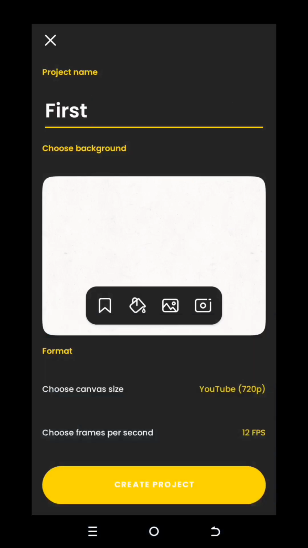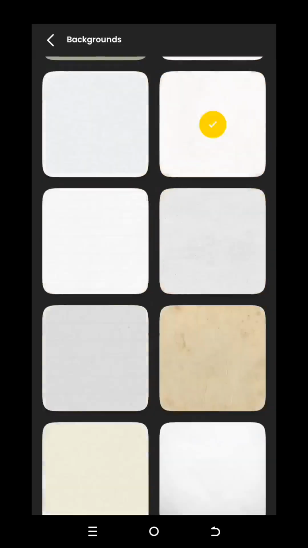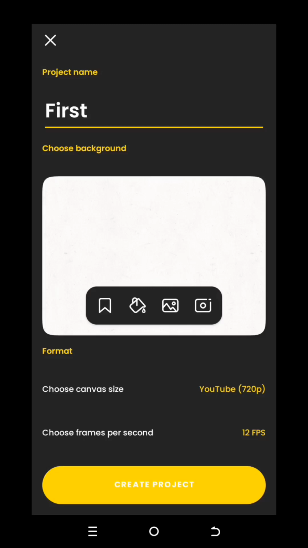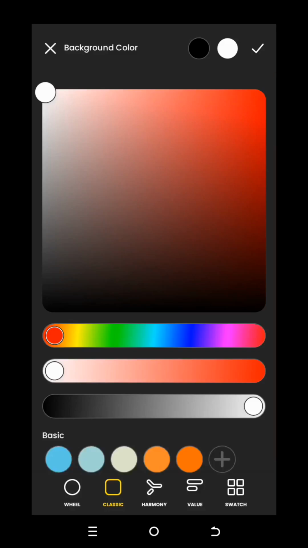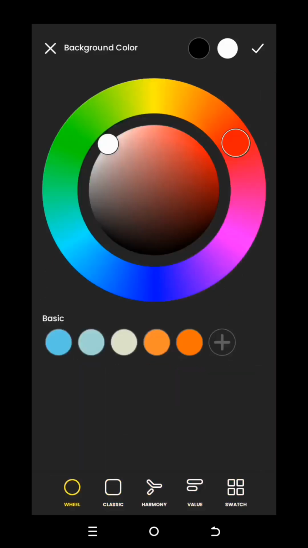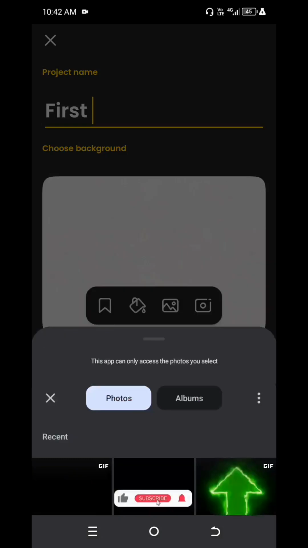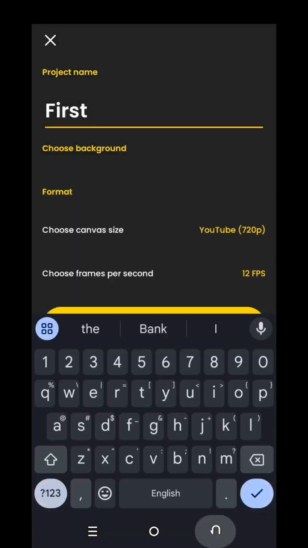Then for the background, you can select preloaded backgrounds by clicking on the bookmark icon. There are lots of backgrounds for you to select. You can also select a color you want by clicking on the paint bucket icon. You can play with this. There are lots of colors if you want. Then you can also select from your file manager. So I'm just going to go with the default preloaded one.